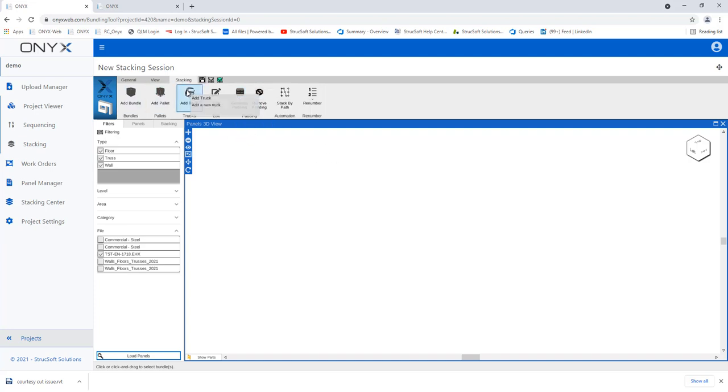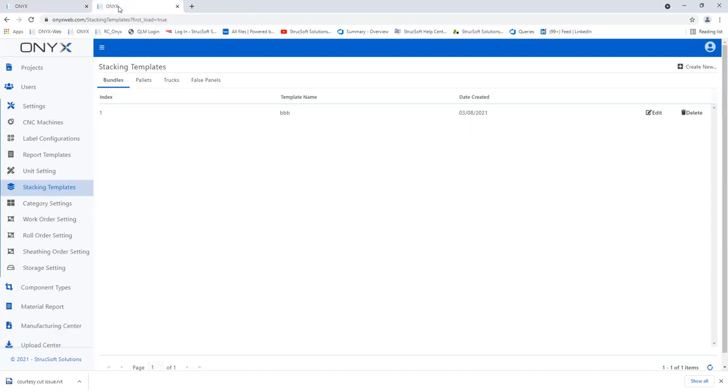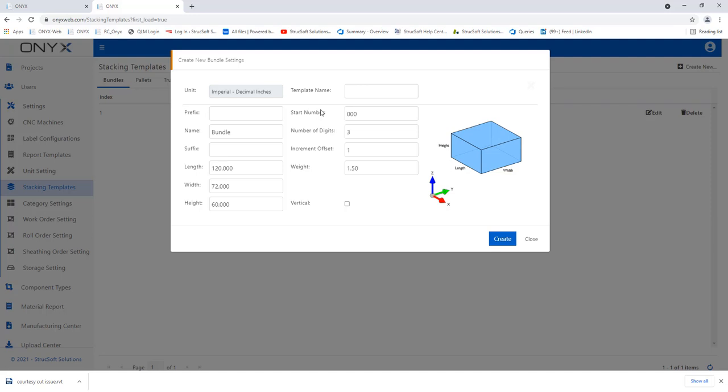So what we're going to do today, first thing, is if I was to go and add a truck, we'll notice we're going to get this little error message that says there are no truck templates currently created. So we're going to go back to the front page. Under settings, we're going to go to the stacking templates, and then we'll notice here we have our bundles, pallets, trucks, and false panels. So I've already created one for a bundle, but let's just go ahead and jump back into here so I can explain your options.